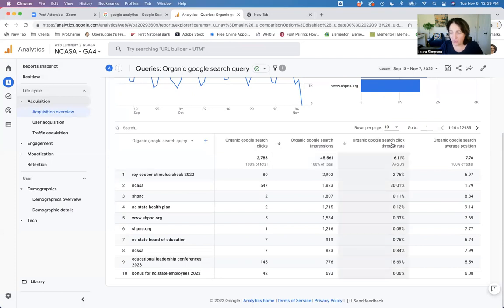The organic Google search click-through rate, that's great information. So what that tells me is, let me type that in, Roy Cooper stimulus check. The average click-through search rate is 2.76%. That means perhaps that there could be better metadata. And let me show you that.